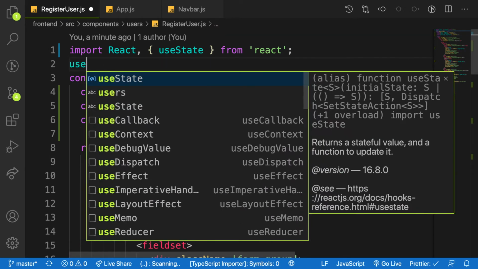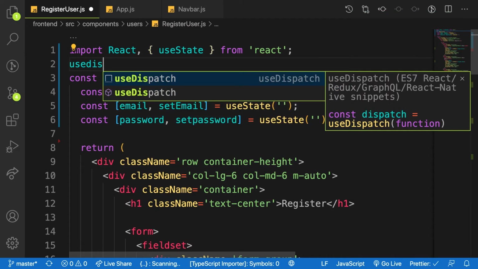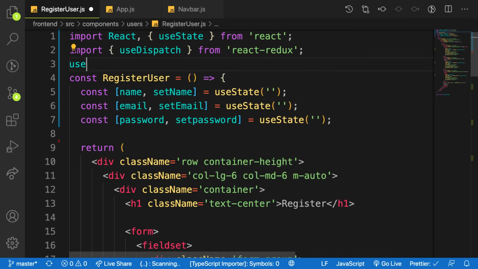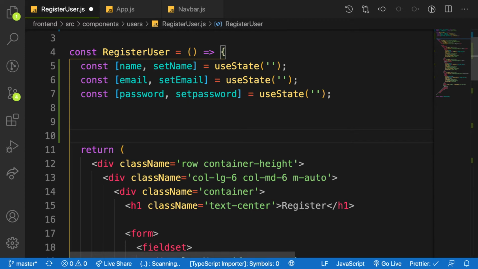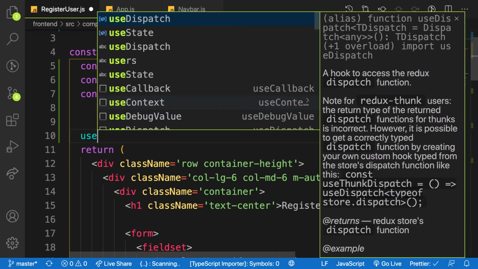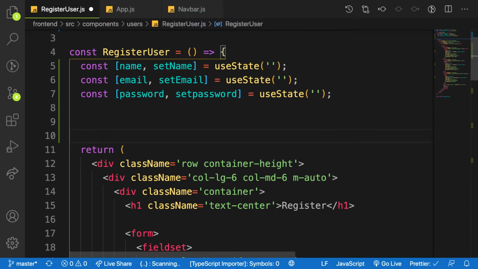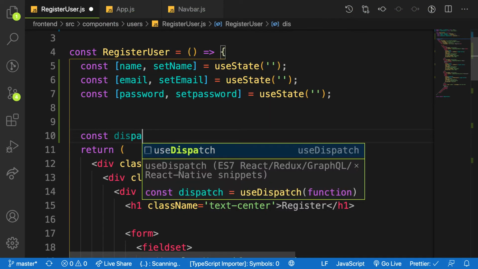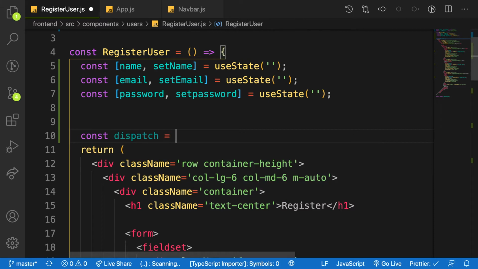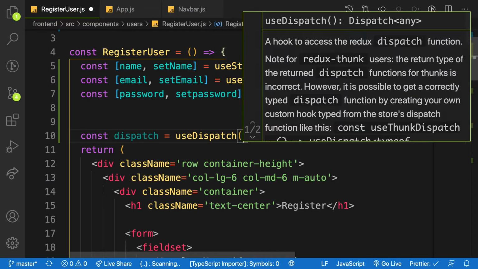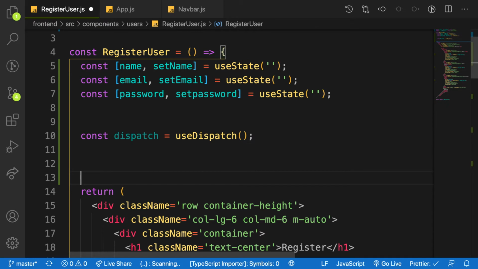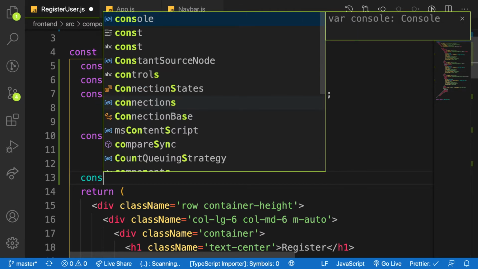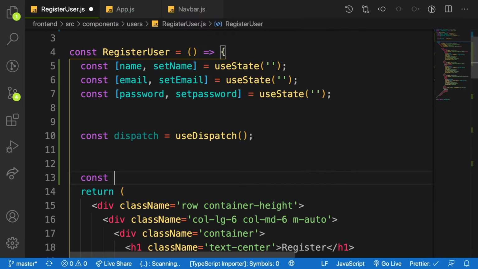So let's find a way of dispatching an action. So we need useDispatch. From my previous video, I briefly talked about that. useDispatch is a hook from Redux to dispatch an action. So inside my function here, I can create an instance of useDispatch. I will say const dispatch, by convention, is equal to useDispatch, and call it as a function like that.